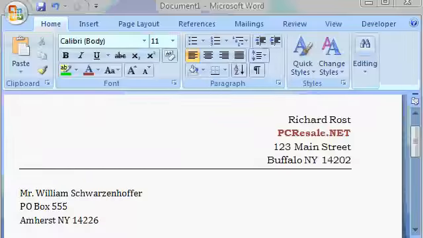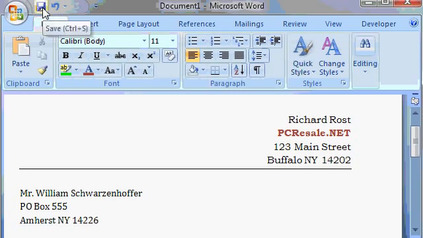Now that I'm done typing in my letter, I want to save a copy of this letter on my computer's hard drive. This is so I can pull it up anytime in the future if I want to look up what I said to Mr. Schwarzenhofer. To save your document, come up here to the Quick Access toolbar and click on the Save button. It looks like a little floppy disk. Go ahead and click on that.